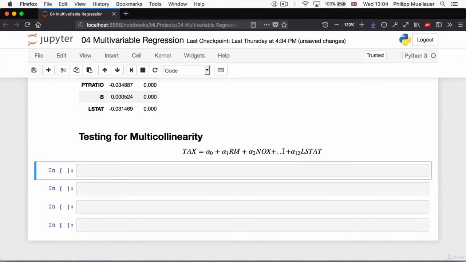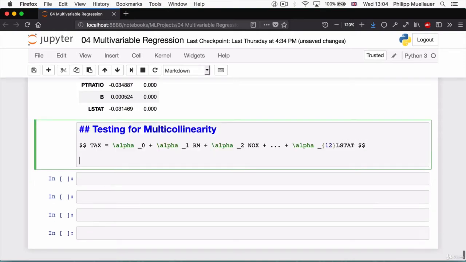I've also used alphas here in my LaTeX notation so we don't get confused with the theta parameters that we used earlier. Now, this is only step 1 of calculating the variance inflation factor. Step 2 looks like this.